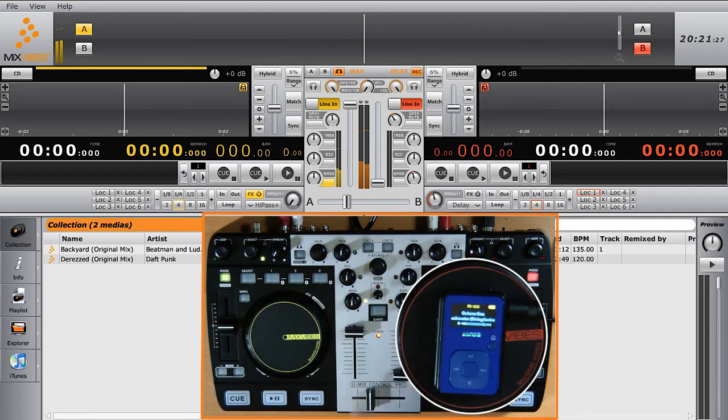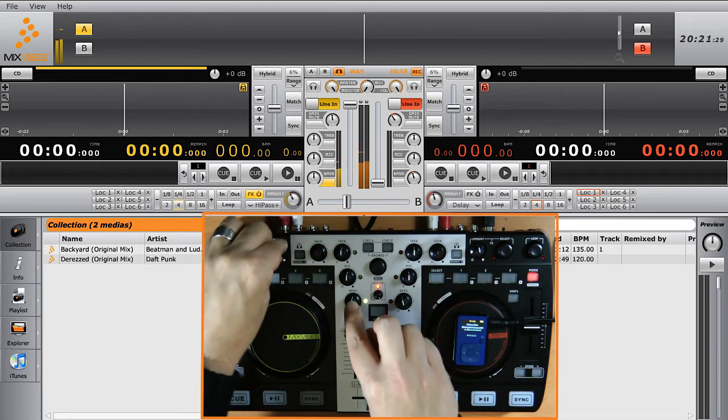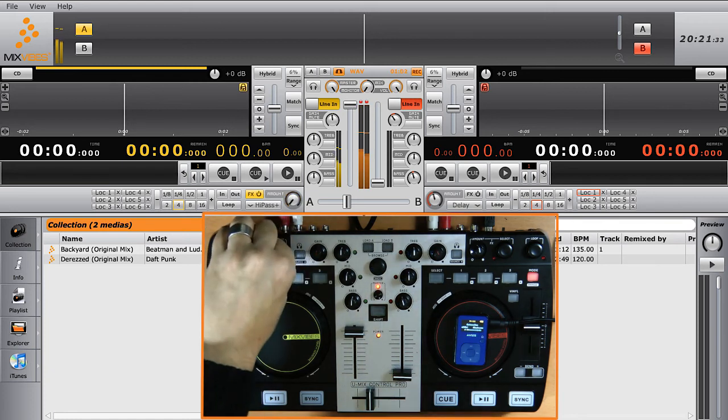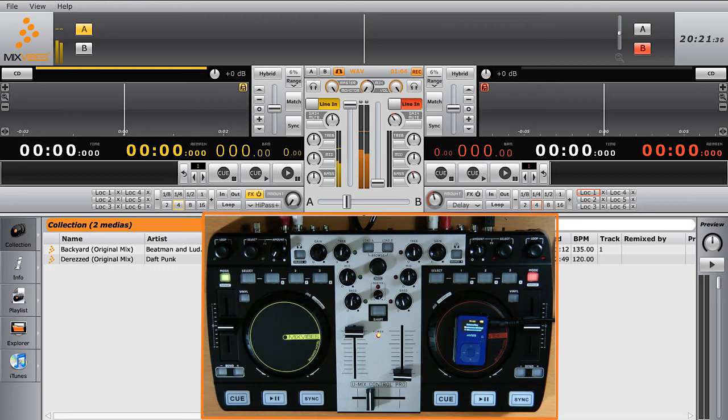However, you can mix these external sources using equalizers, kills, fader, and crossfader. You can also use all effects. To synchronize the effects, simply use the mouse tap tempo function.